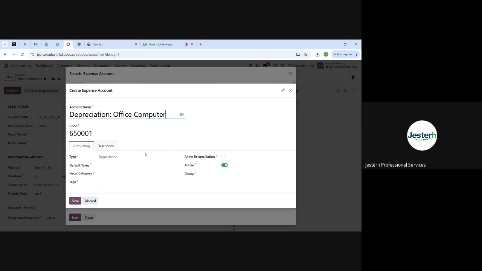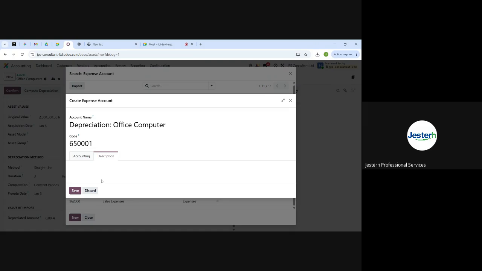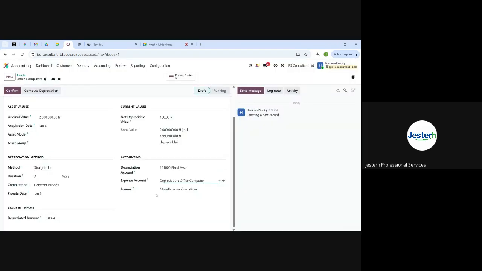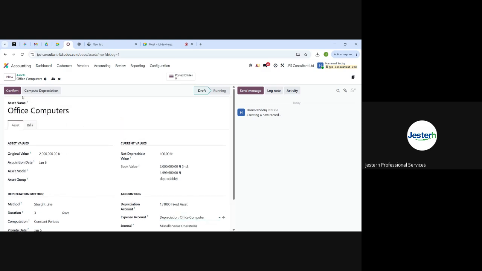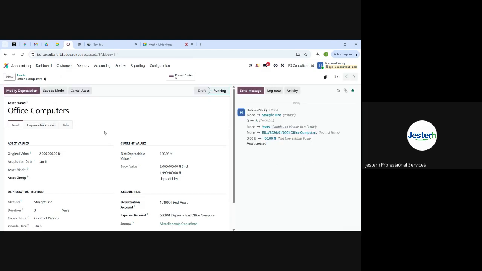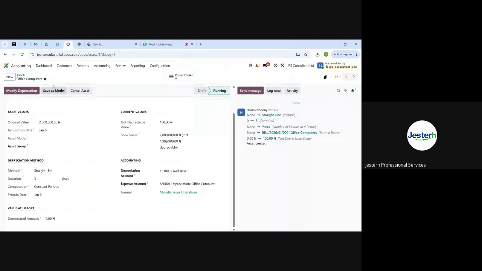So tax, all this one you don't need it. It is not tax related. Description, if you would like to write some description of the accounts, there is no need. I save. I think creating any account now shouldn't be a problem for us. So everything I set, then I confirm. So in my asset, save. If I want to create another new asset, I can create new.